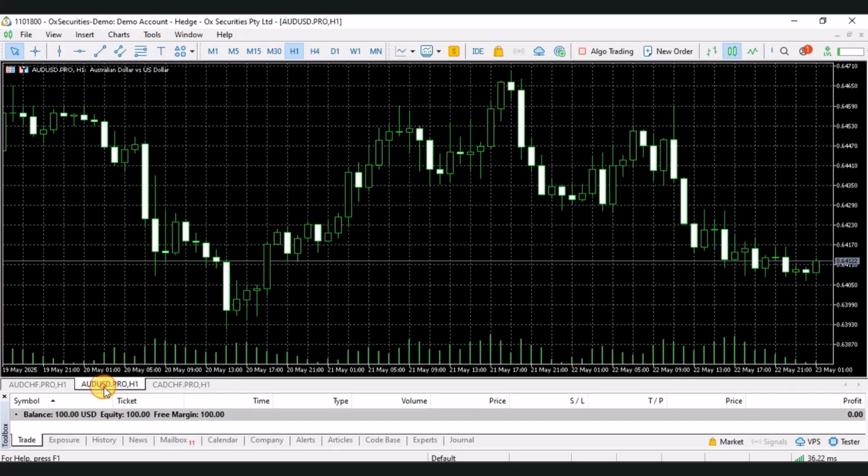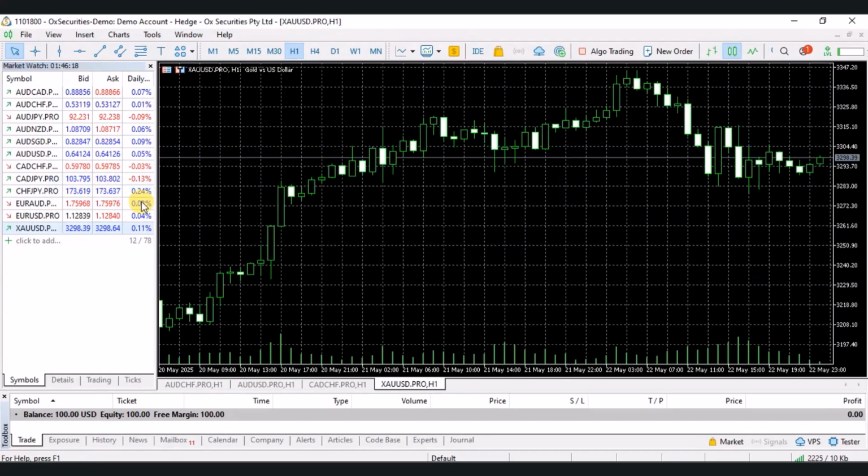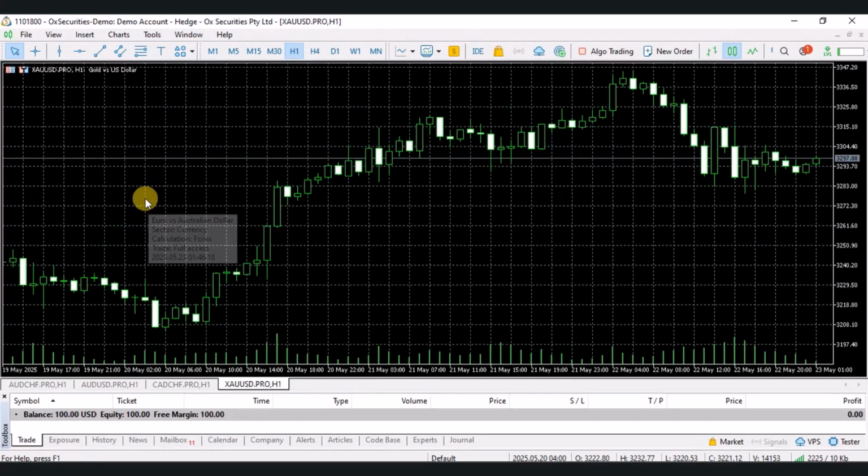And so I'm going to open another window. This time let's use another pair. I like gold. Don't come trade gold, okay? Starting out, please don't. Chart window for gold today, and here it is.